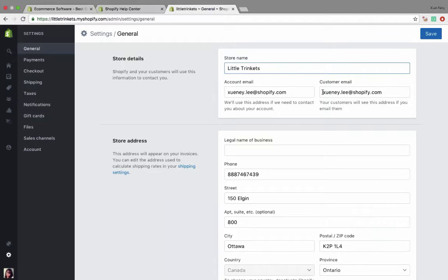And anytime that a contact form is submitted, the email would be submitted to the email address that you have listed here. So you want to make sure that this information is correct. This account email, anytime that Shopify needs to get in touch with you, we'll use this to get in touch with you. So none of these emails will be displayed publicly. It's just a way for us to allow your customers to get in touch with you if they need to. So the contact form will be sent to this customer email address.